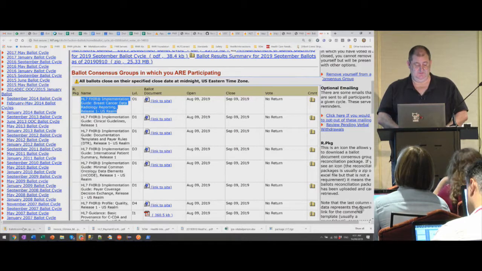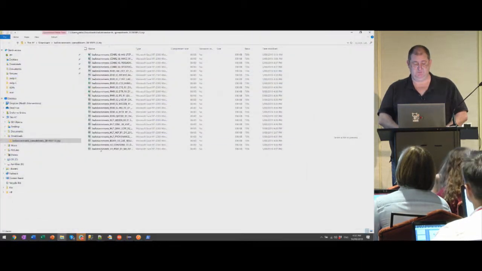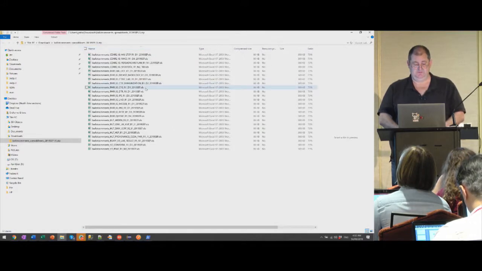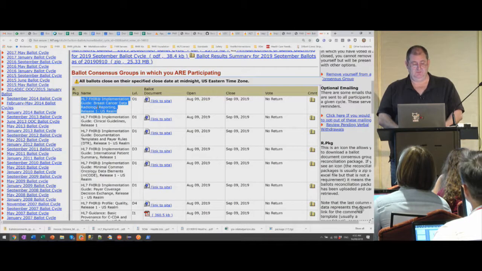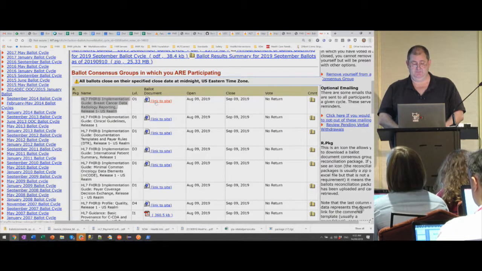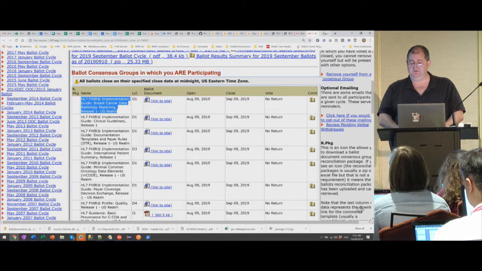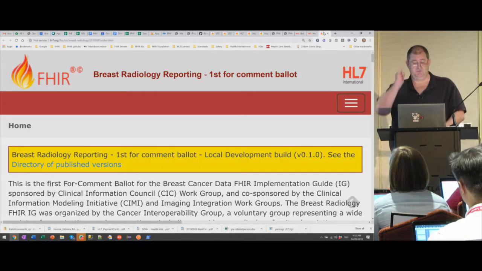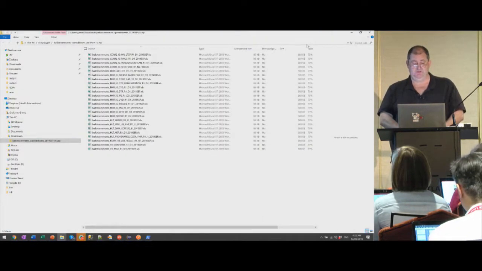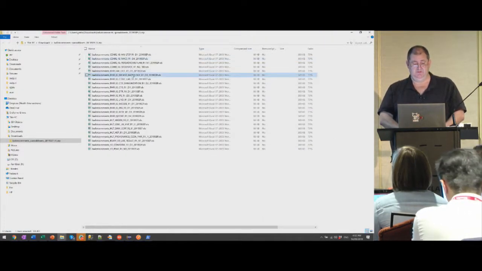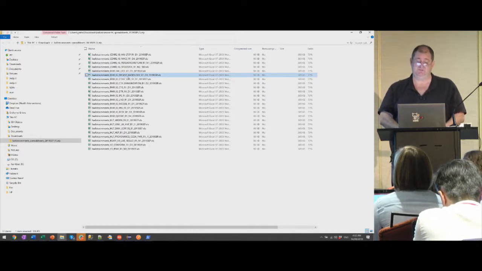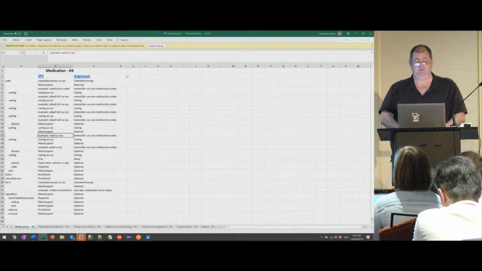So let's say we were going to do breast cancer data reporting. Here's a good example. Breast cancer data radiology reporting. The implementation guide is breast radiology reporting, and the ballot comments sheet is breast radiology. Okay, we are just not good at getting those names coherent and comprehensible.